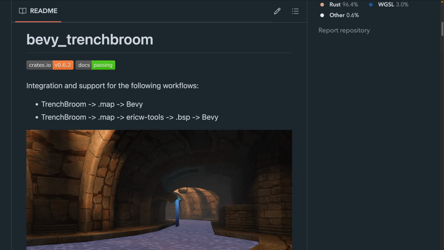Next up, we've got Bevy Trench Broom v0.6. This is a Trench Broom, which is a Quake level editor, and now ericw-tools, which is a Quake level compiler, integration for Bevy, including the ability to load .map and .bsp files. 0.6 brings a massive API overhaul, BSP support, lightmap and irradiance volume animation via compute shaders, and a better material system via Bevy Materialize, which we'll talk about in a second.